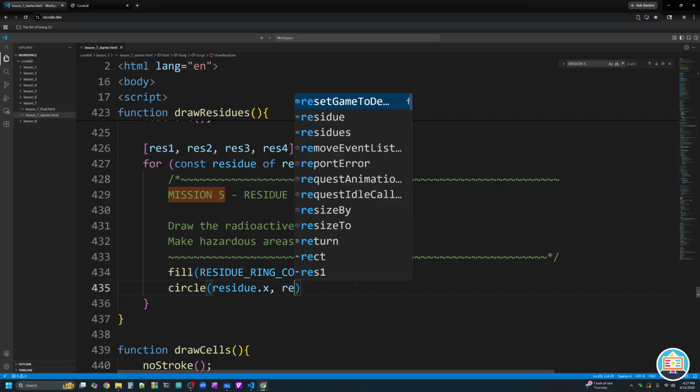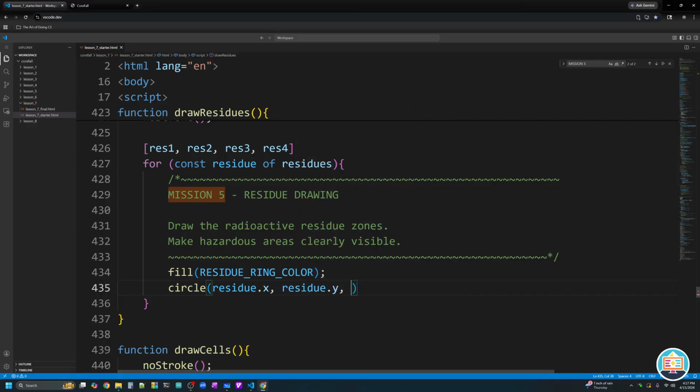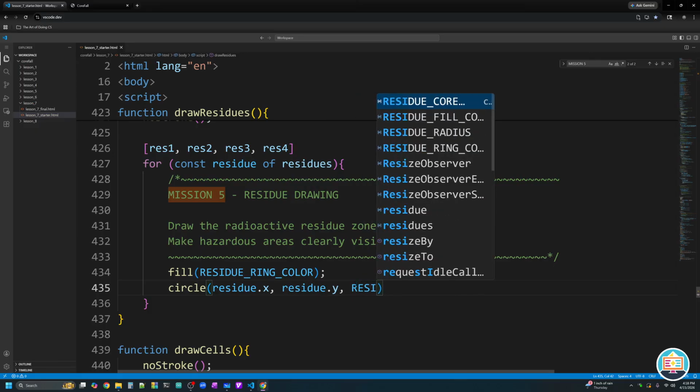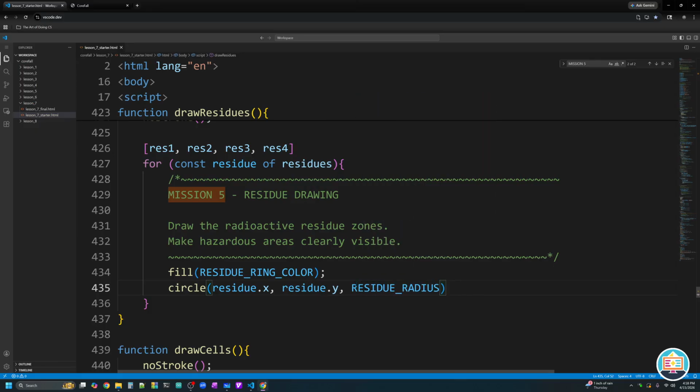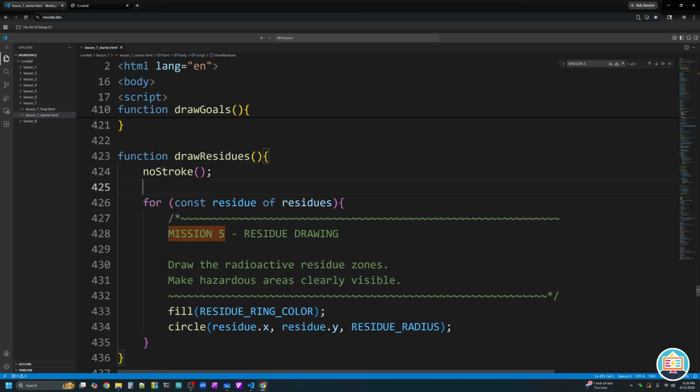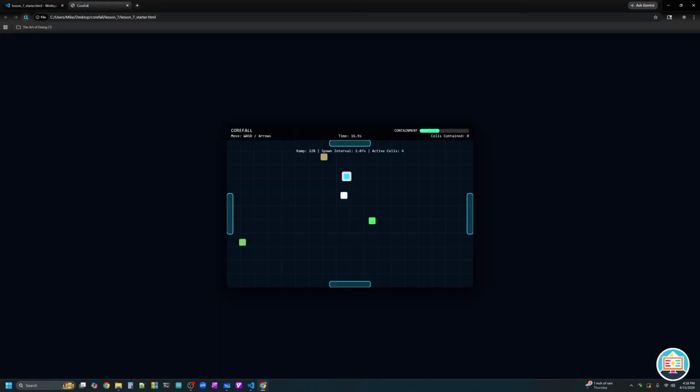And it has a Y position. Residue.y. And then we had a variable, I think it was called residue radius. Residue radius. All right, let's see. I think now we should at least be able to see this. I've got to get rid of the array that I wrote here for learning purposes. And so now let's see if these rings start showing up.